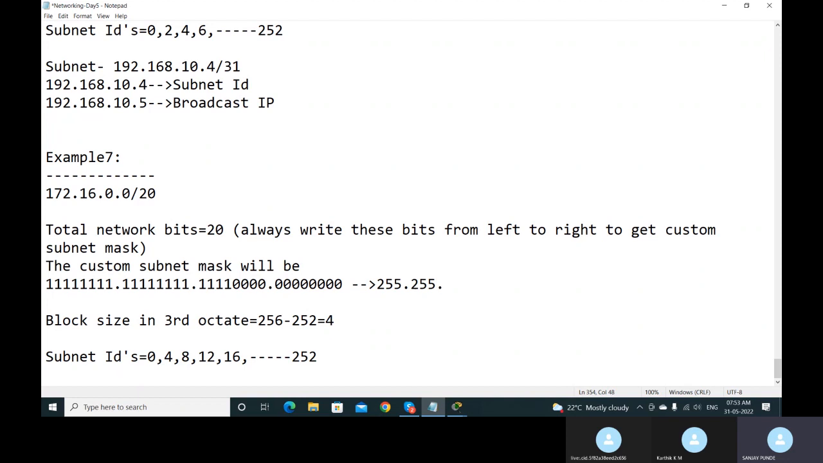255.255.240.0. Now you have to calculate for the third octet. So here you write 240.0, so 240.240. How much will you get here? The block size is 16, and the subnet ID starts at 0. 16 ones, yes or no?